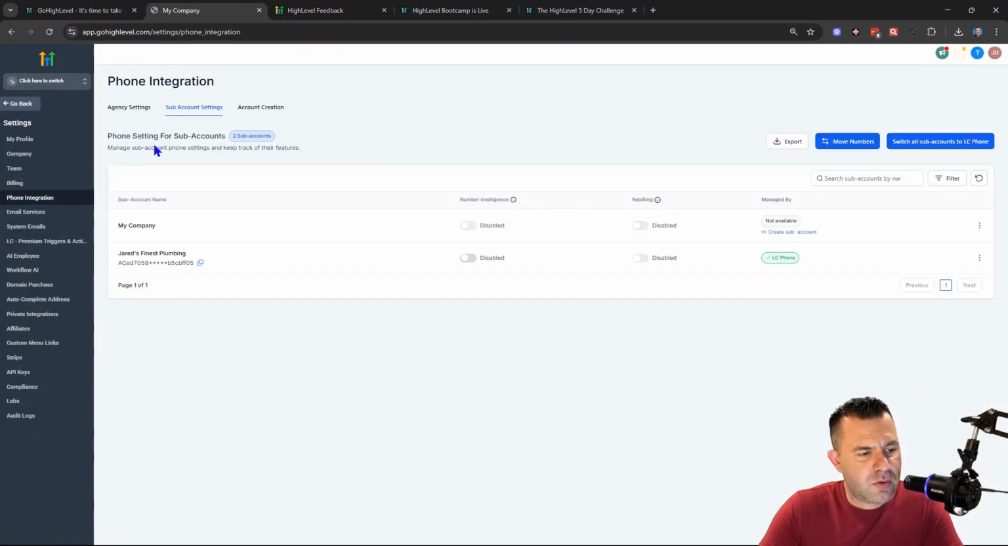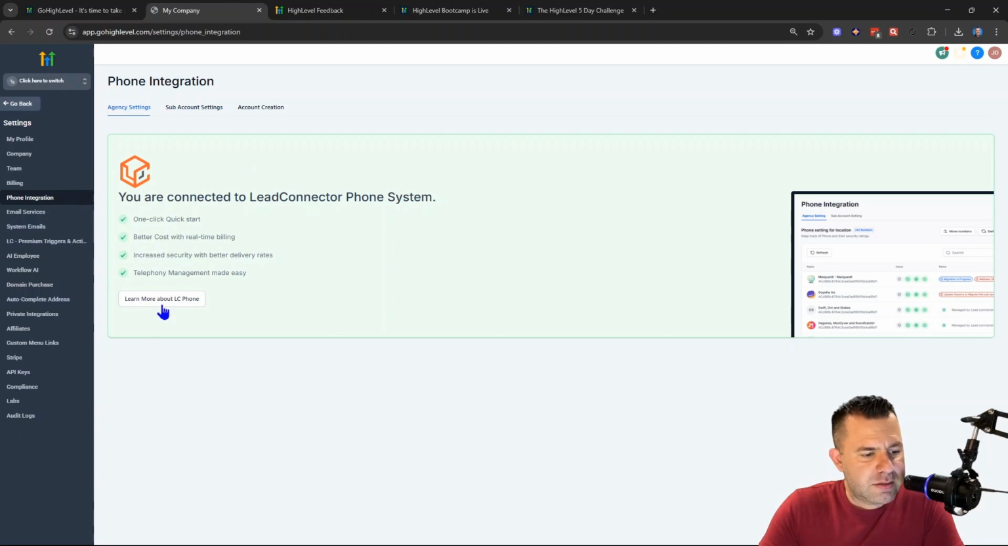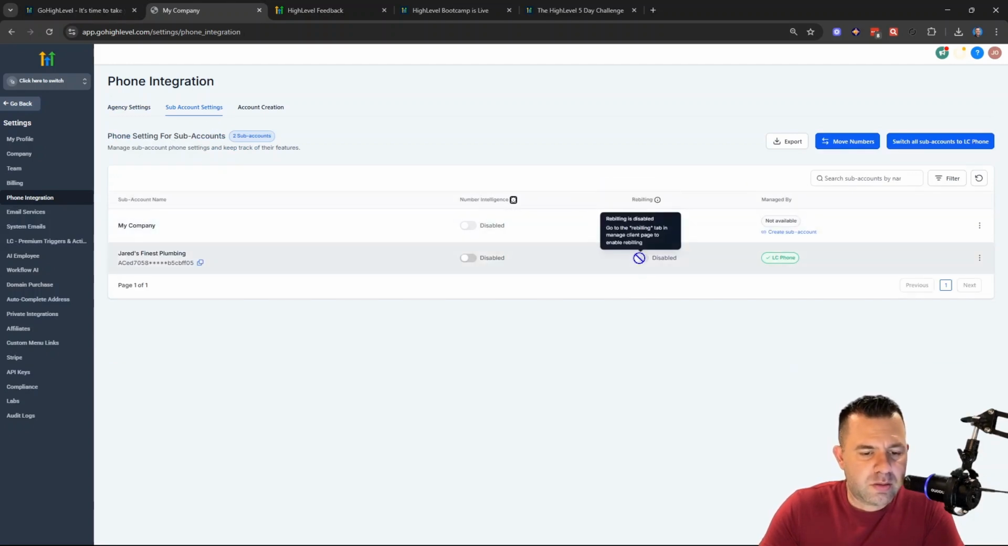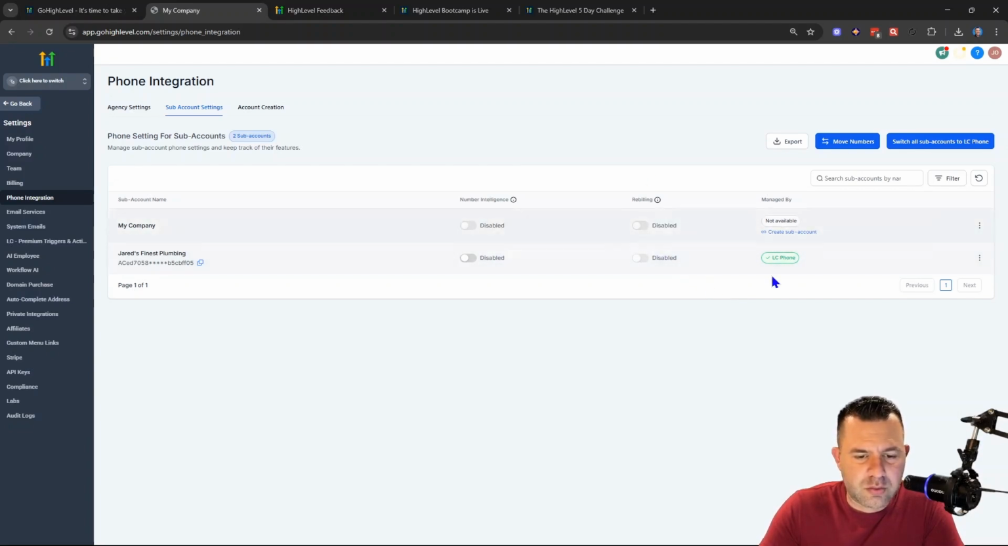All right. So here under phone integration, we have agency settings here. Basically, HighLevel uses LeadConnector, goes through Twilio. There's really nothing you have to do here. Under sub-account settings, mainly want to decide whether you're going to do rebilling or not if it's SaaS. So this is saying rebilling is, we'll go to the rebilling tab and manage client page, enable rebilling. So it's turned off at the client level in the sub-account, so I can't turn it on here. But if it was enabled there, you could turn it on and off here.